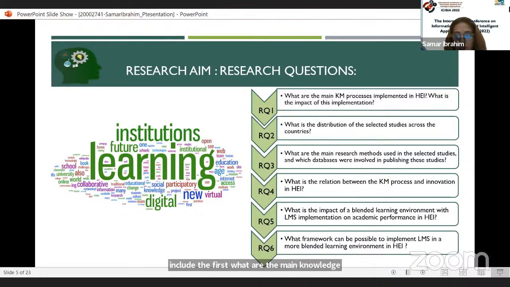what are the main knowledge management processes implemented in higher education institution? What is the impact of this implementation? The second one is, what's the distribution of the selected studies across the countries? The third is, what are the main research methods used in selected studies and which databases are involved in publishing these studies?